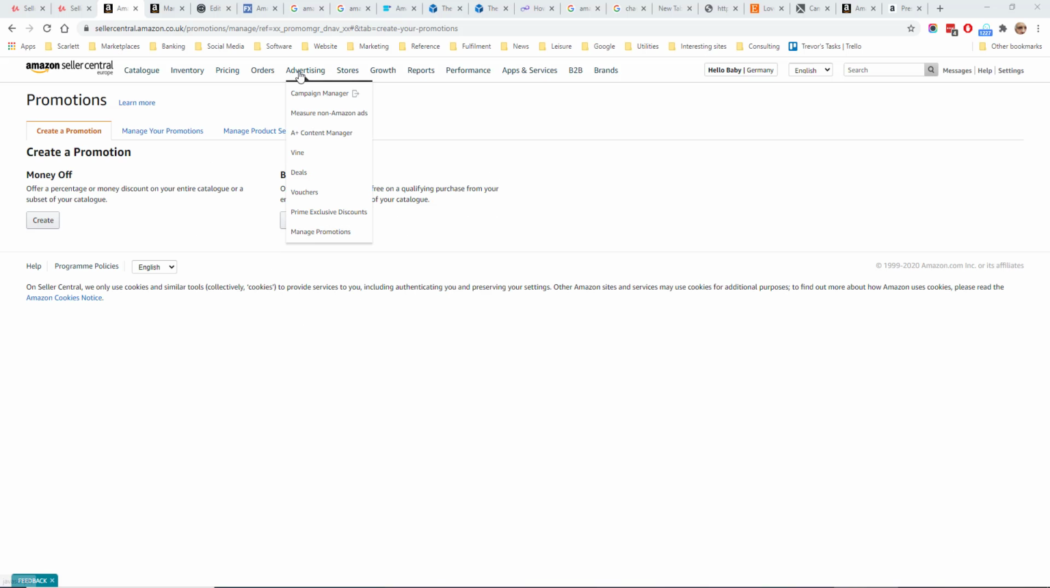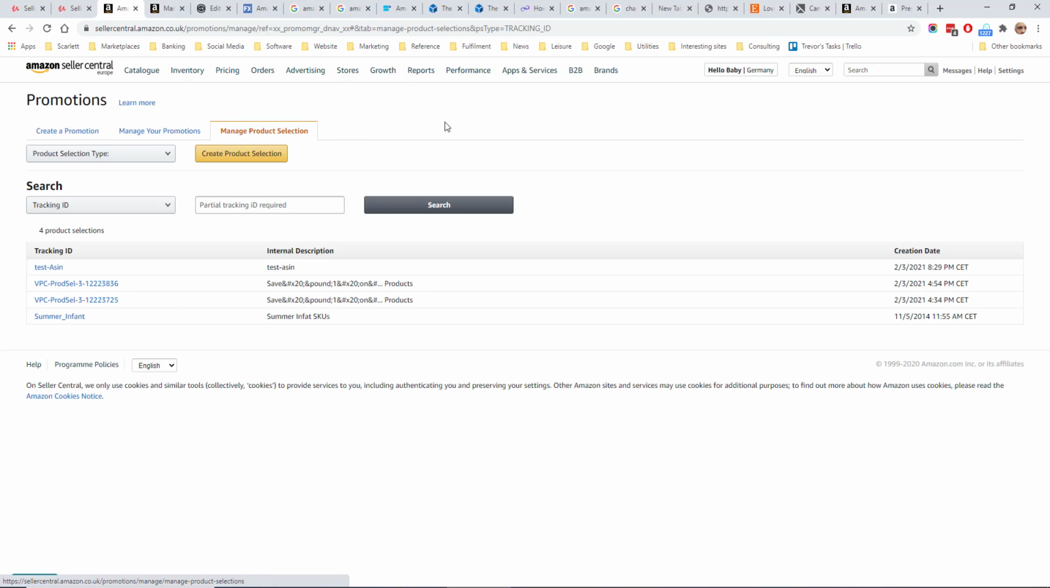Promotions are accessed from Advertising, Manage Promotions. From this page, you can create a promotion, manage your current promotions, or manage your product selections. Promotions are applied to a subset of the products in a seller's inventory. To create these subsets, go to Manage Product Selection.